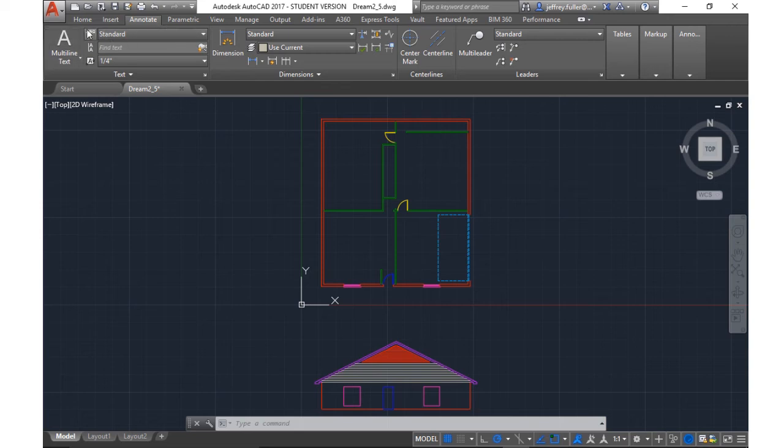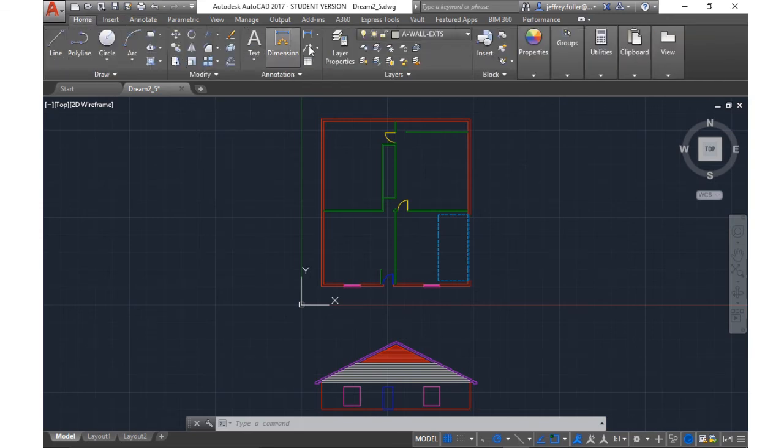Now below the tool tabs, as I click on each one, there is a collection of tools arranged on what we call panels. Here is the draw panel. It says right here draw, and all these tools are associated with drawing. Okay, modify panel. All these tools are associated with modifying your drawing.